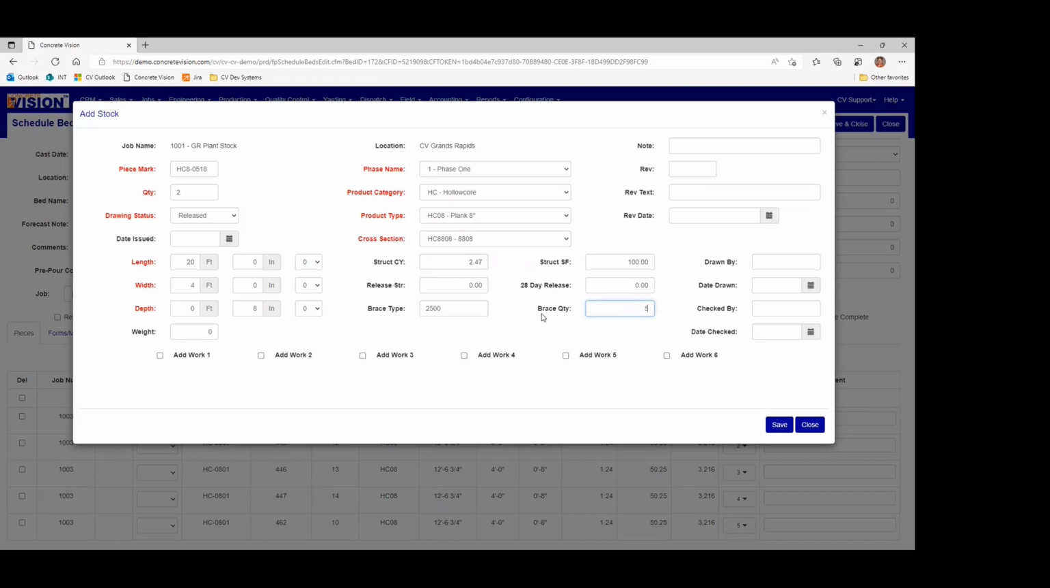And we'll just say that the release strength is 2,500 and 3,000. You can fill in any additional information if you wanted to on here, but only the fields in red are required. You don't even necessarily have to put in the square foot or cubic yardage, but I'm doing that in this example.